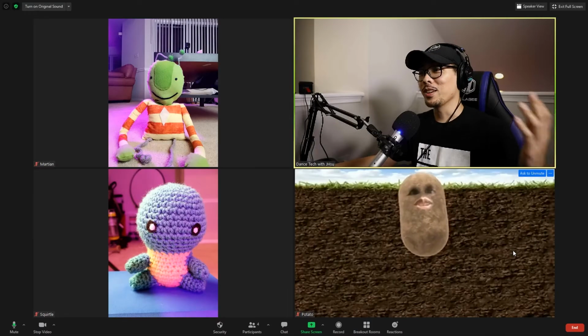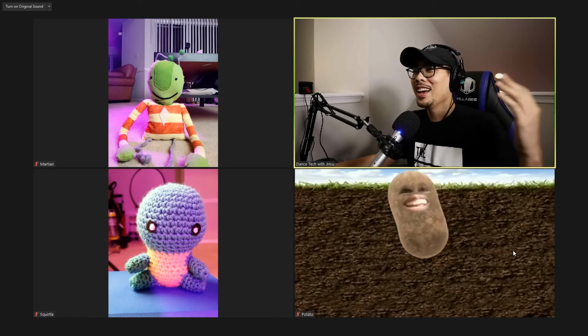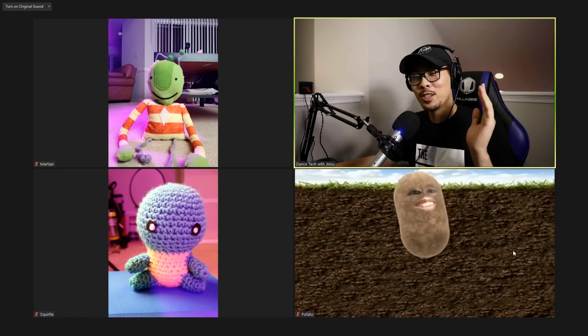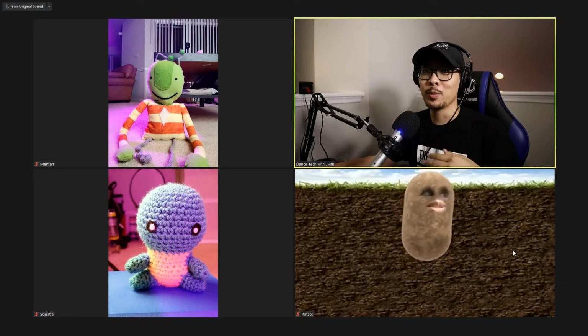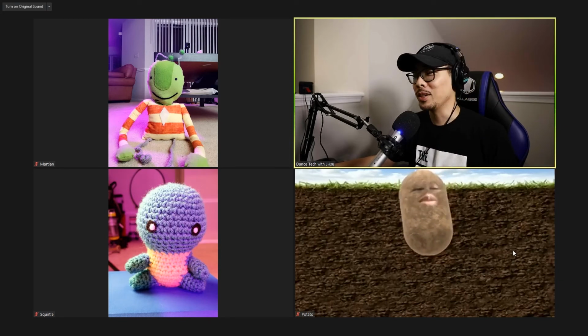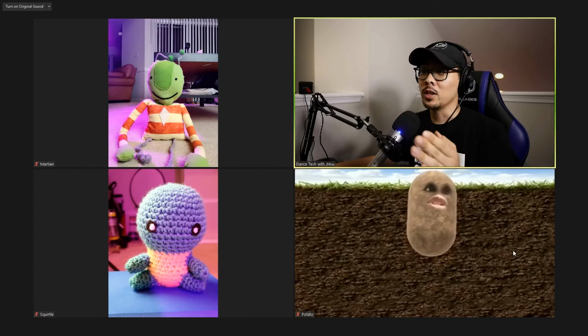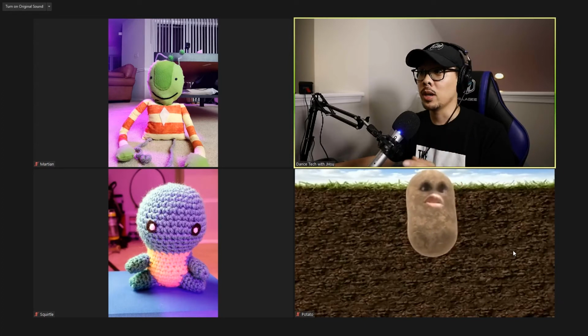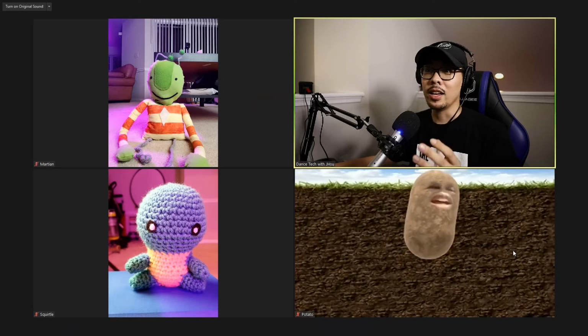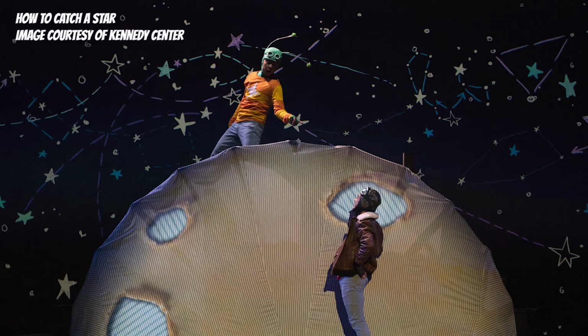Okay, so we are now in the Zoom meeting. I'm joined by my friends Martian, Squirtle, and Potato Me to help illustrate how these Zoom meetings work. Fun fact, Squirtle was made by my friend Jackie, who does this awesome crochet work, and Martian was an actual prop in a theater show I was part of at the Kennedy Center, and I played the Martian, and so they let me buy him after the show was done.